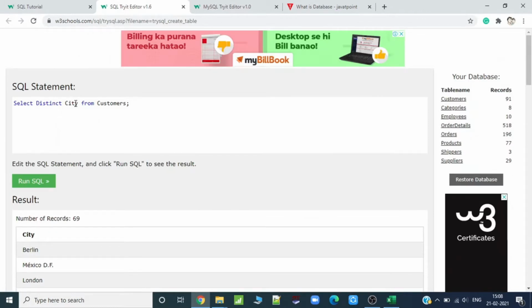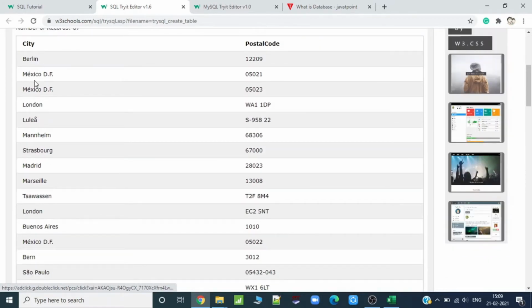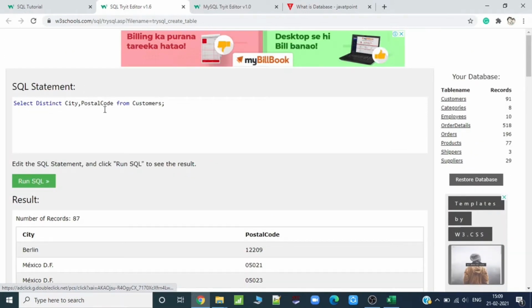Similarly, you can put city comma postal code. Now it will select the distinct of both combined, not only city, not only postal code, but city and postal code together. If I run it, you will find the total number of records is 87, which is less than 91 and greater than 69, which we had earlier. Now you can see Mexico DF is there two times, but the postal codes are different for both. So it will select the unique combinations of city and postal code. Hope you understood the distinct part.